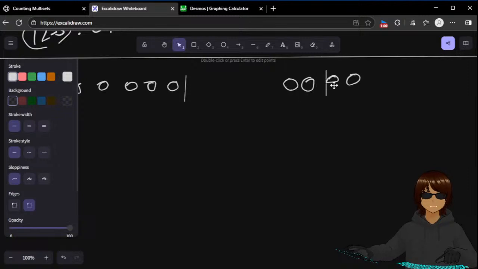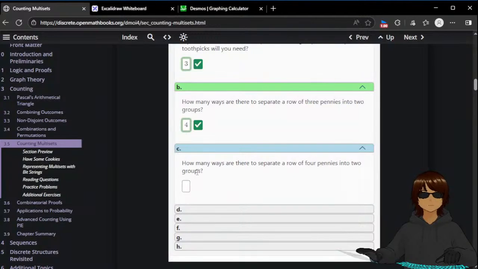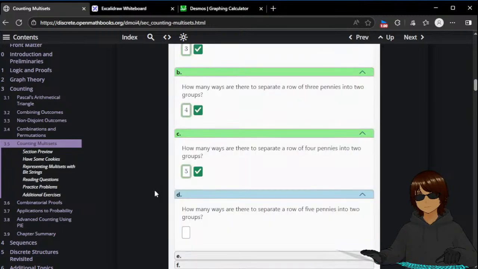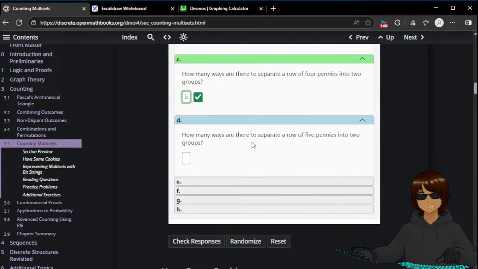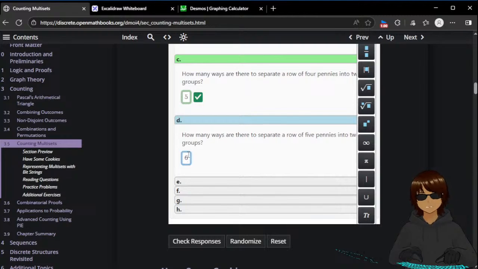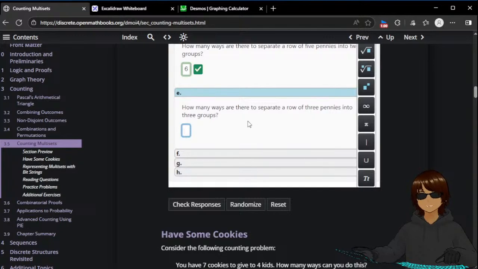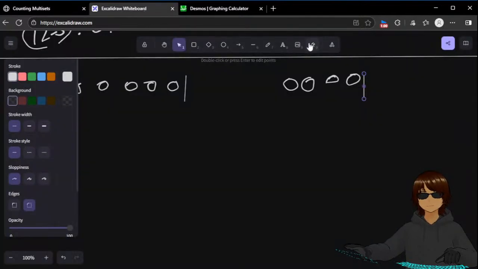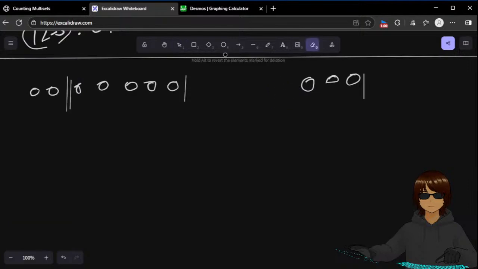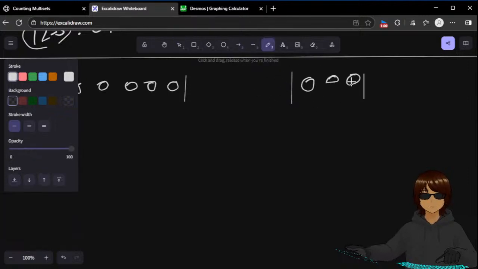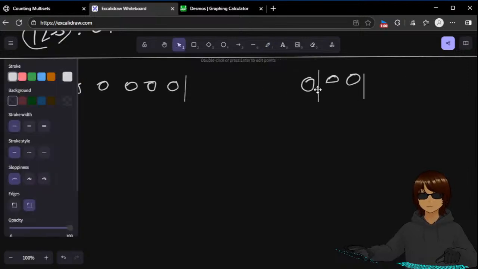So 1, 2, 3, 4, 5. 5 pennies into 2 groups, that would be 6. 3 pennies into 3 groups. The first group contains none, second group contains all 3, and then the third group contains none. 1, 2, 3.